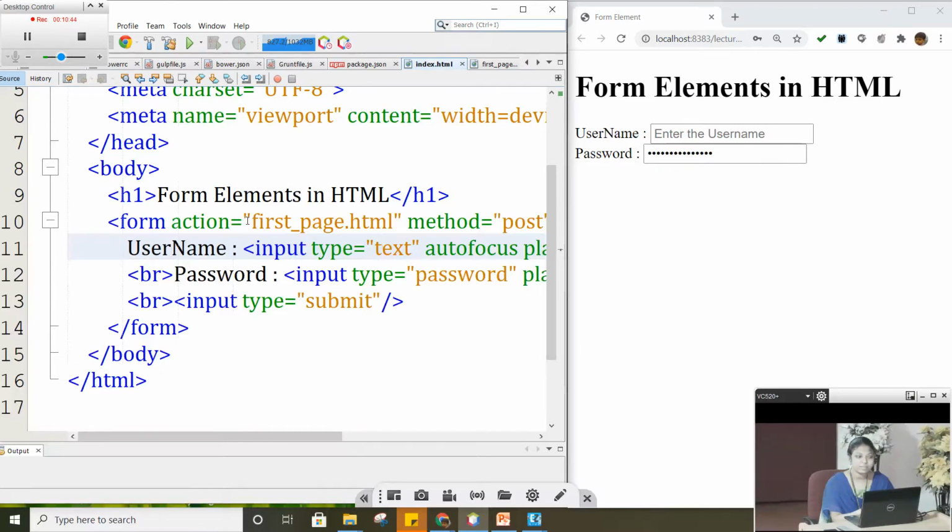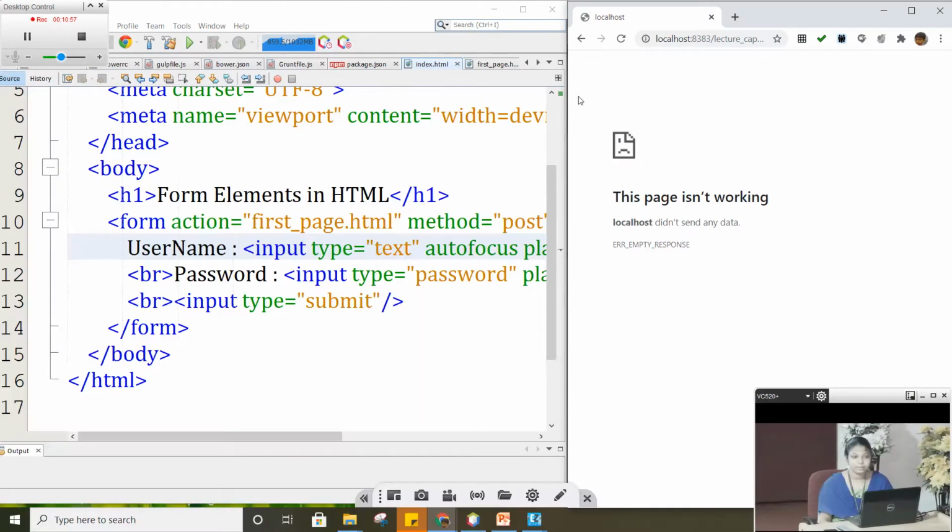So here we have set the action. The URL is first_page.html. And when I click on it, it will automatically submit. So now you can see the submit button is there, and when I click on it, it will go to the other page. Like, it didn't send any data.